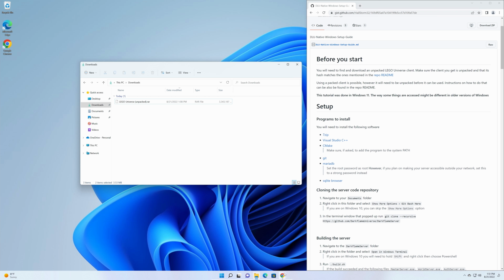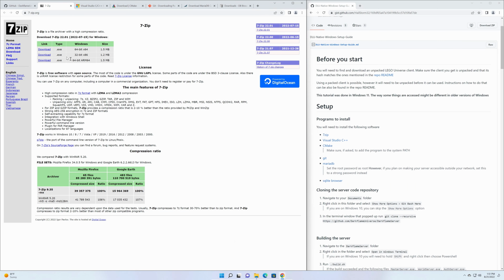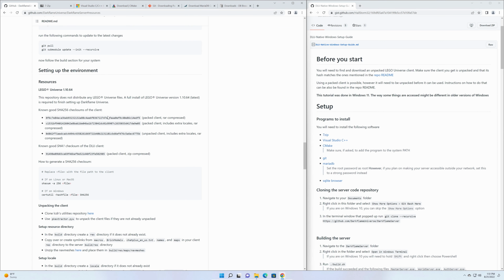However, I do stress that you make sure the hash of the client you downloaded matches the hashes, or one of the hashes, listed in the Darkflame repo README. A link to that README and repo is in the text guide. Make sure the hash matches for your respective packed or unpacked client. And how to check the hash is also mentioned in this guide.